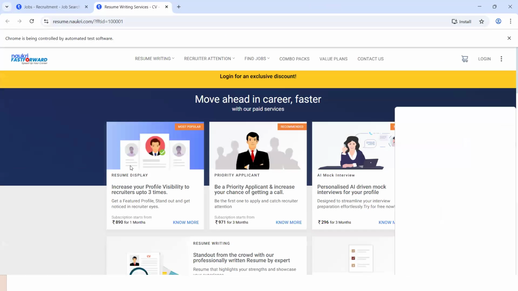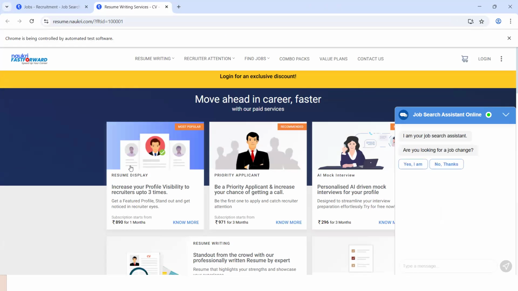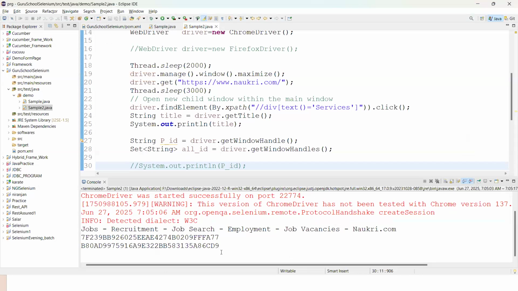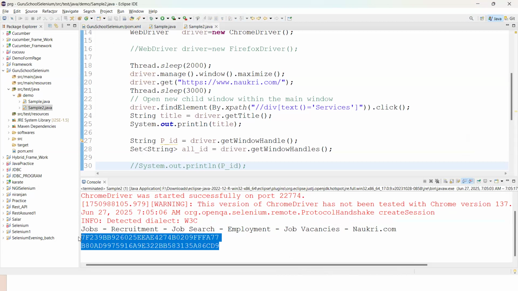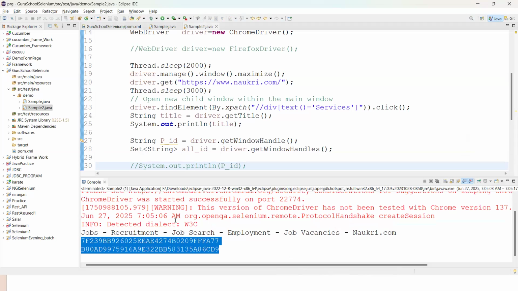Now the two tabs are open. I want to know whether it fetches both the IDs or addresses of the tabs. Can you see it has printed two IDs? Now how do I get to know which ID is which one?